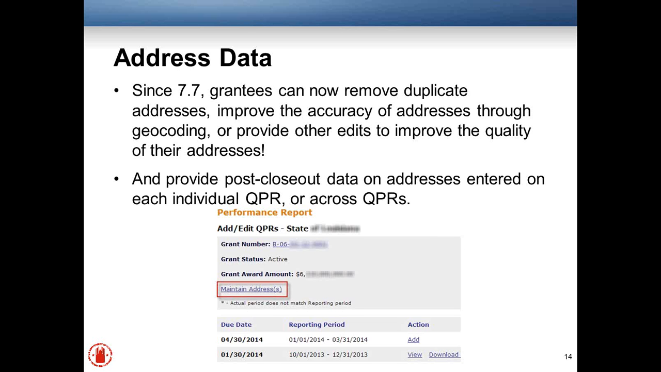Excuse me. If you notice here, you can do this maintain addresses. When you're at the edit QPR screen, without even going into a QPR, you're able to hit this maintain addresses and really get a sense of all those addresses that are out there for you.